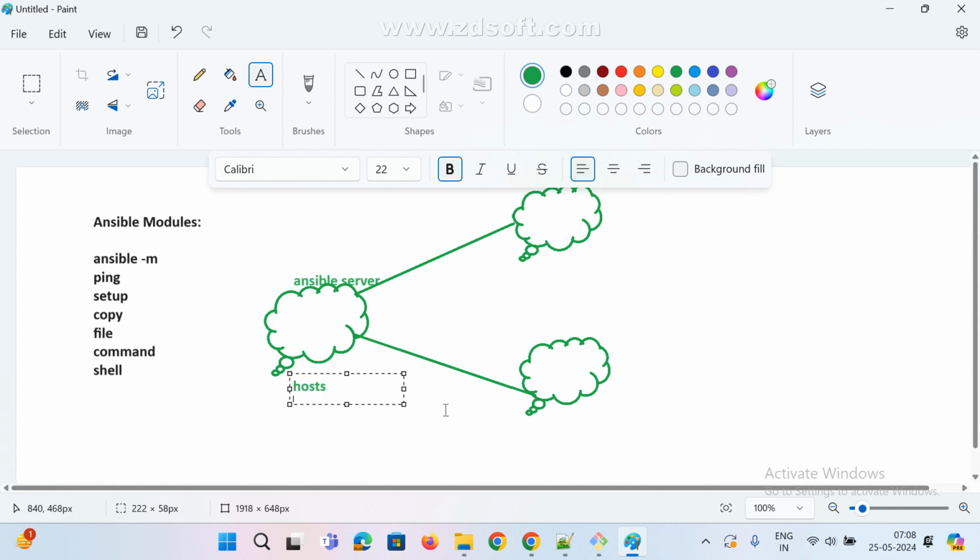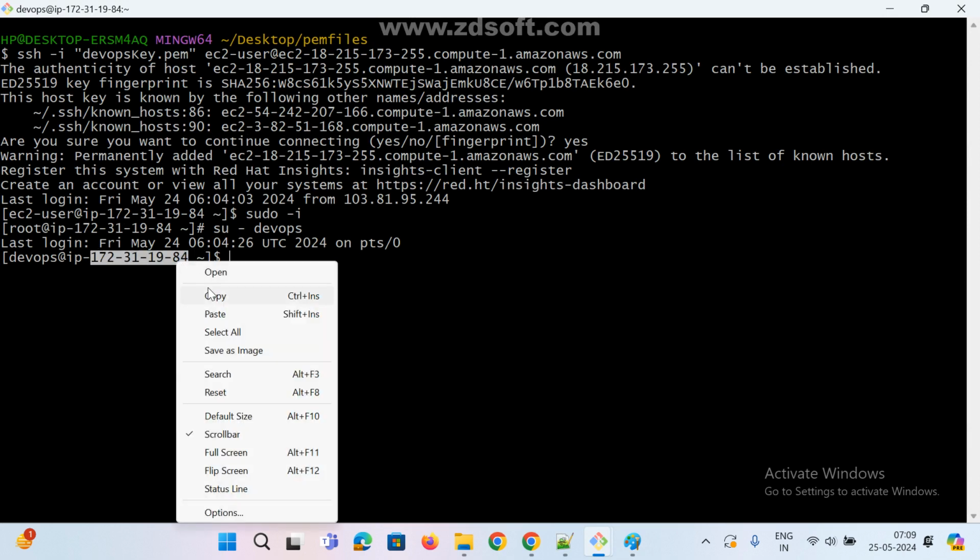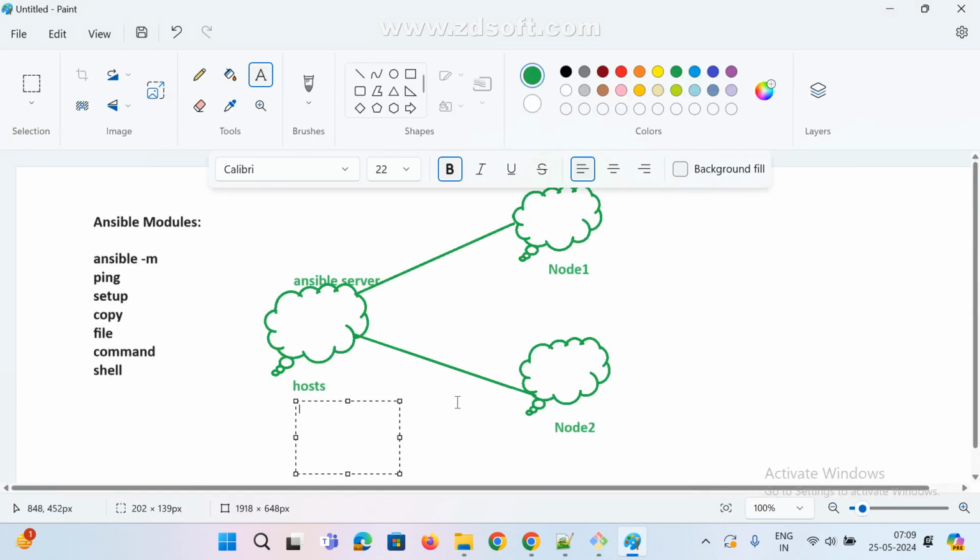Under hosts, this host IP is already added. This is the node one, and this is the node two. The IP is already added in my hosts file, this 84 one. Otherwise it won't work, right? Correct?